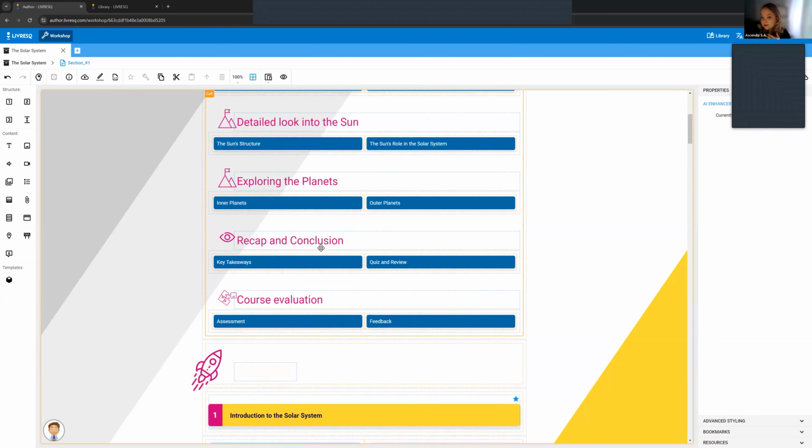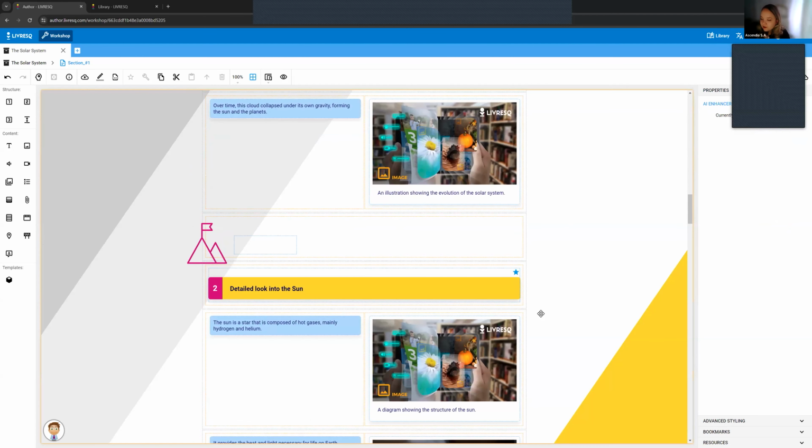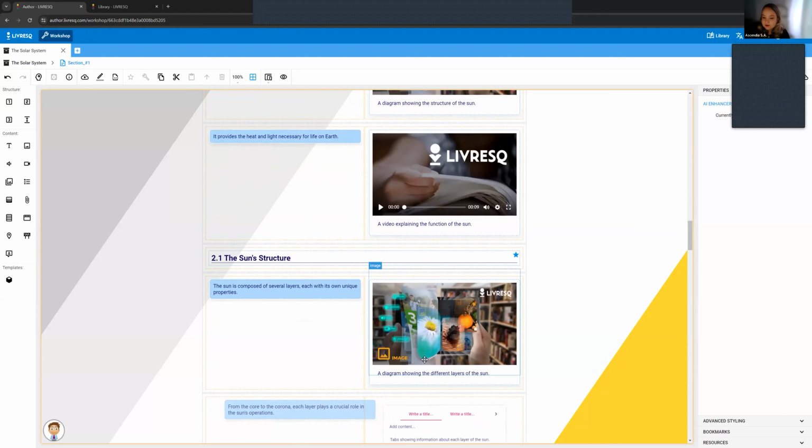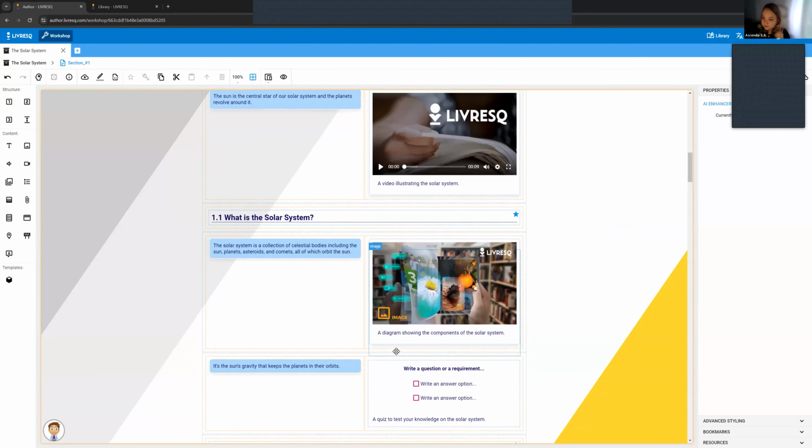So let's say this is my final project. I'm happy with the way it looks. I've changed all the images. I've deleted what I don't need. Maybe I've added other things to the project.